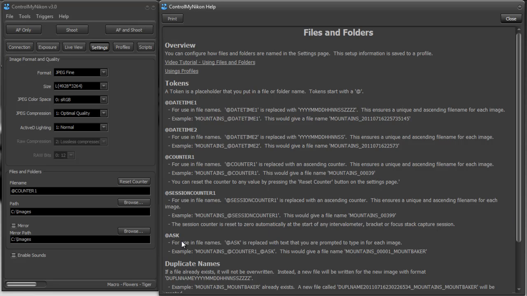Now you can also use ask. So in this case, it will just ask for a particular string. So let's say here I was taking some say photos of grad students, and I might go grad 2011, maybe an underscore, and this prefix will always appear at the beginning of your file name. Then it's going to put @datetime1, so that'll give me a timestamp, and then I'm going to go ask. Now that is going to ask me to enter in some characters every time I capture an image.